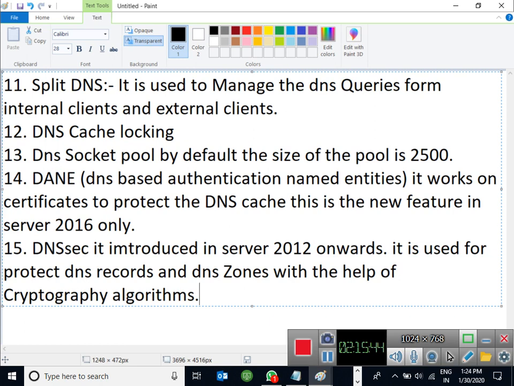DNSSEC, again the same, protects the DNS records and zones from attacks. Which type of attacks? Origin authority, denial of service. These are the attacks we have. With the help of algorithms and cryptography, we can maintain the DNS servers. So these are all the things in DNS server. Able to understand? Yeah. Okay.